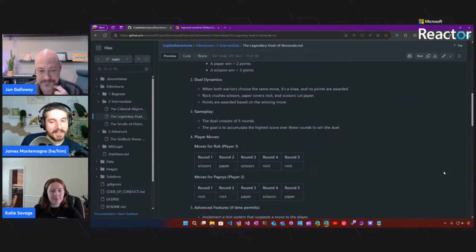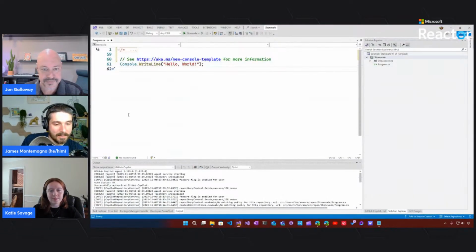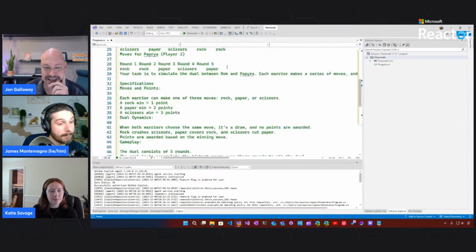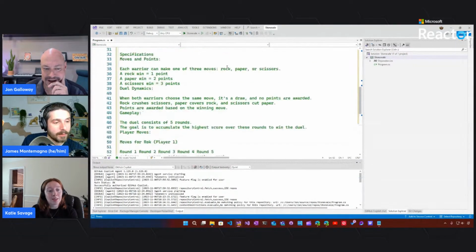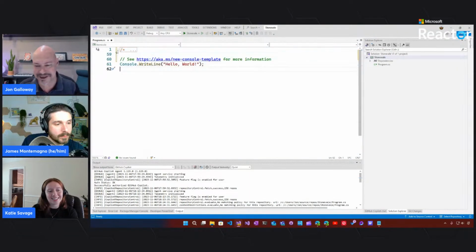Rock, paper, scissors. So here's a silly thing that I have tried doing. I created a file, new console app. You've seen that before, so you don't need me to do that. The one interesting thing that I did is, in the comments at the top, I pasted the entire instructions in. I've gone down this rabbit hole, or methodology, of just give it all the info.